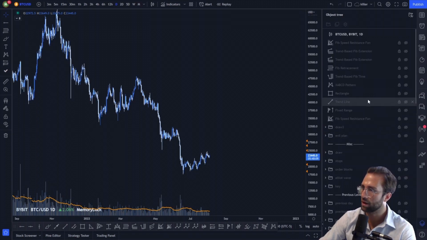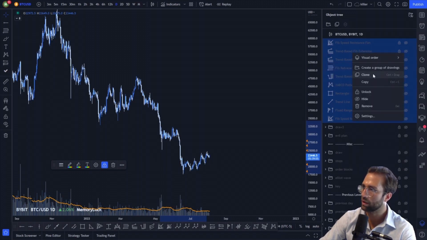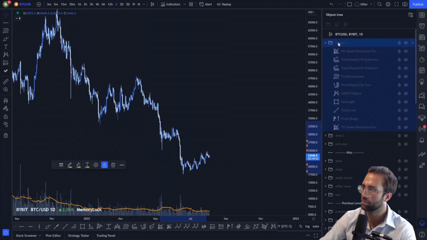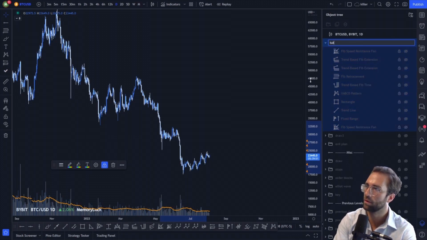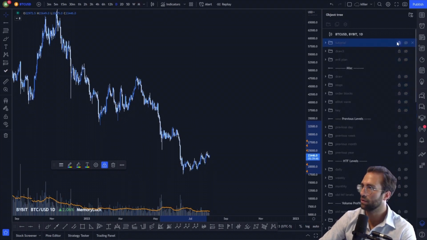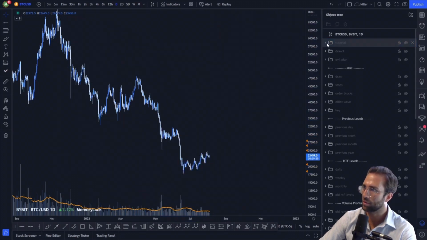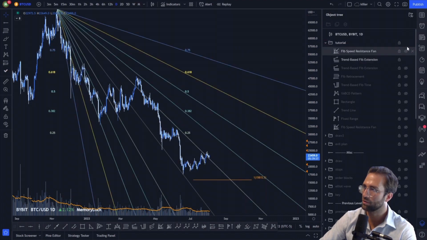At the bottom here we have our object tree. This is where all of our tools and indicators go. In order to organize this, you would, let's say, want to put all of these into a group. As you can see, I have many folders here. You would simply do click, shift click, go ahead, right click and say create a group, and then you can name it whatever you would like. And you can see here that you have the option to lock those so that they cannot be edited, and also view them simply by clicking this button here, or view them individually as you go along.